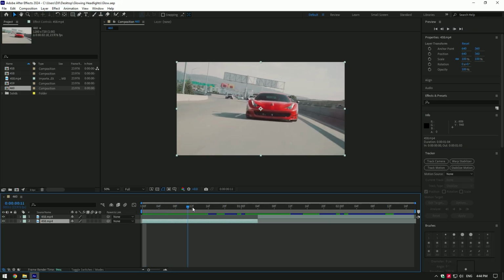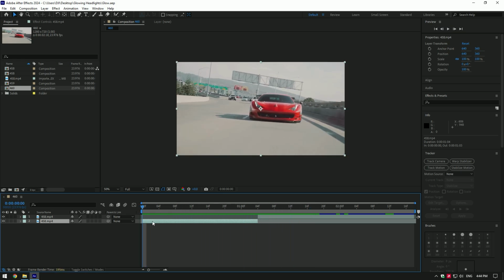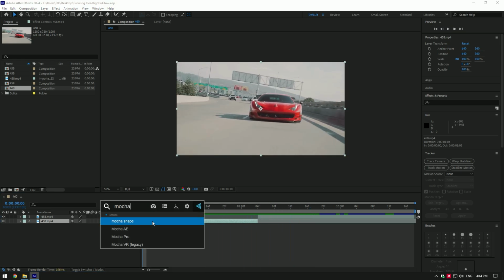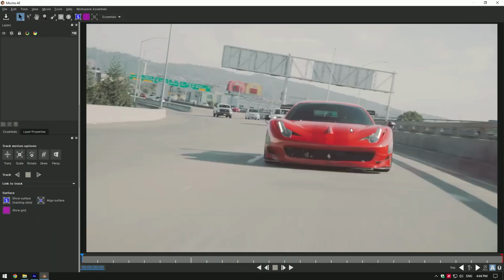Hi guys, in this video I will show you how to make a glowing car headlights or taillights effect. Click on your video and add Mocha AE on a video. We will need to mask the headlights. If you don't have Mocha AE, you can use the masking pen tool.